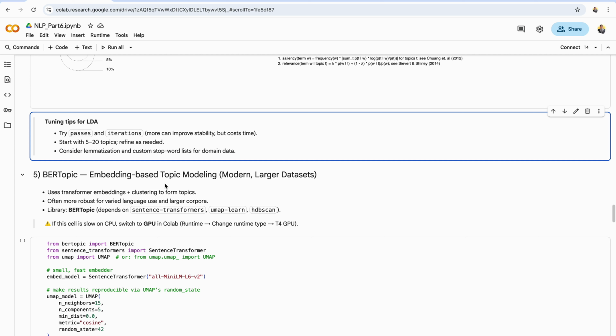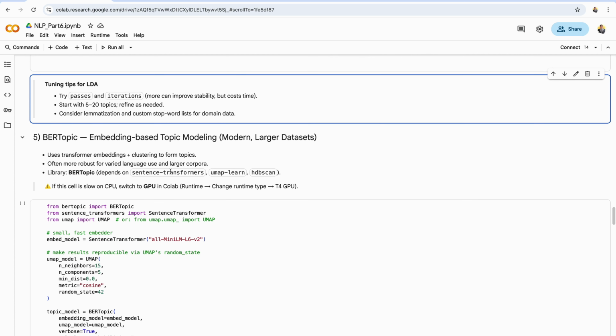For larger or more varied corpora, switch to BERTopic, which builds topics from transformer embeddings, plus UMAP for dimensionality reduction, and HDBSCAN for clustering. Here we use a small, fast sentence transformer, all-MiniLM-L6-v2, to embed each document, then a UMAP instance with a fixed random state for reproducibility. In BERTopic, min_topic_size equals 10 merges tiny clusters into larger, more stable topics.